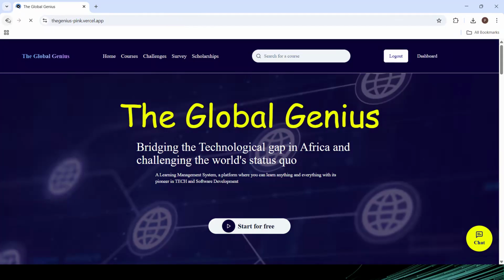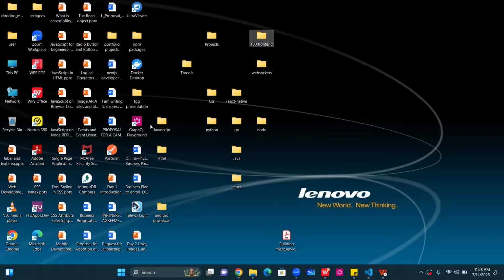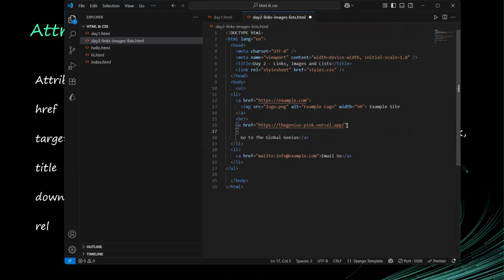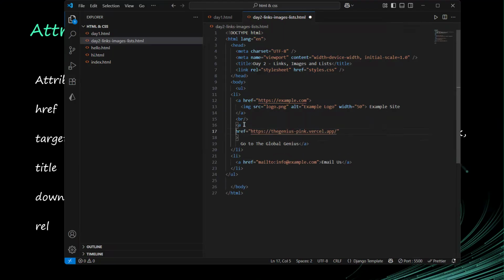All right. But let me go and change the target attribute. I can actually bring this thing down. So here I can even do this too. So I can now say target, equal to. Now the default is self. So even if I do this, it will still open in the same browser. So let's go and check.